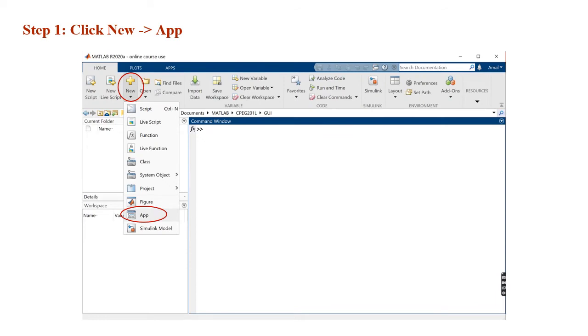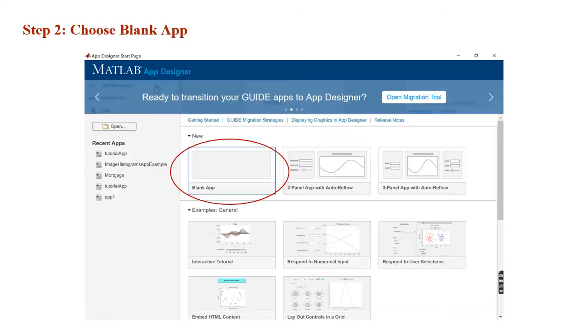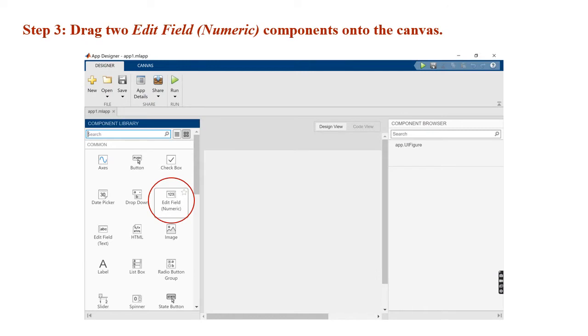The first step is to click New and then App to open the App Designer. We will choose to start with a blank app. Step 3, we're going to drag the items that are needed in our app. We're going to start with the Edit field and make sure you choose Numeric.